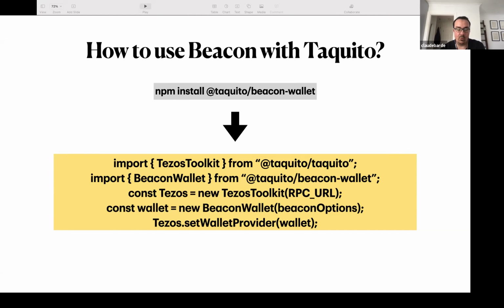You can just import the Beacon wallet and use it directly. So it's going to be a lot easier to use that package. And once again, you just have to import the Tezos toolkit from the Taquito library, the Beacon wallet from the Beacon wallet library, and just like before, you create a Tezos singleton with the Tezos toolkit class, and the Beacon wallet is also a class that you can instantiate, and you pass some options. So we're going to see during the live coding what kind of options you can pass to the Beacon wallet.